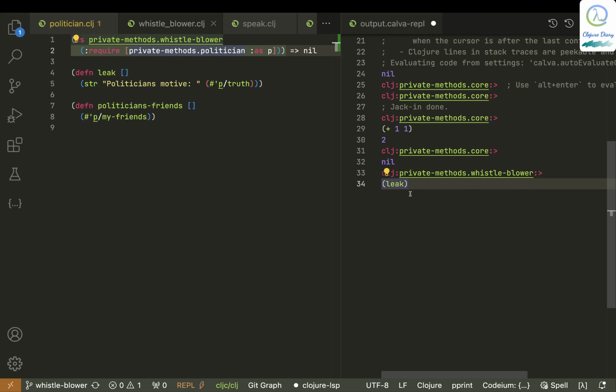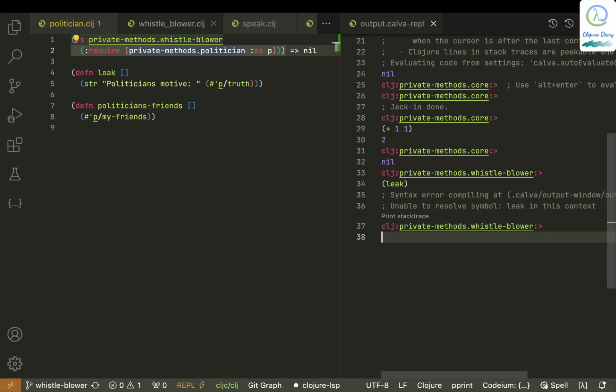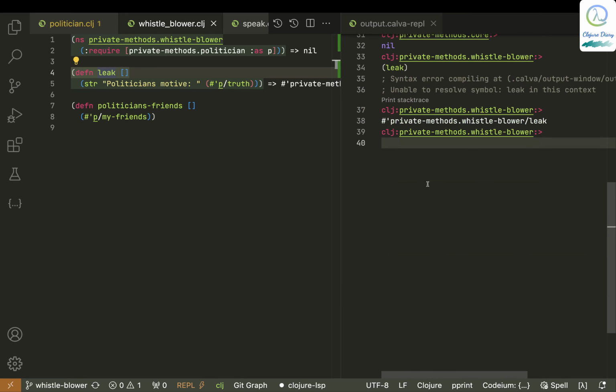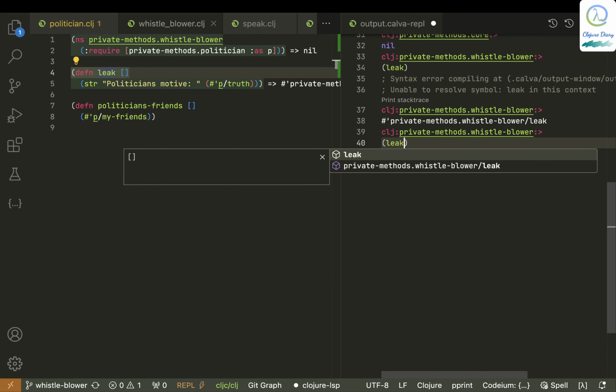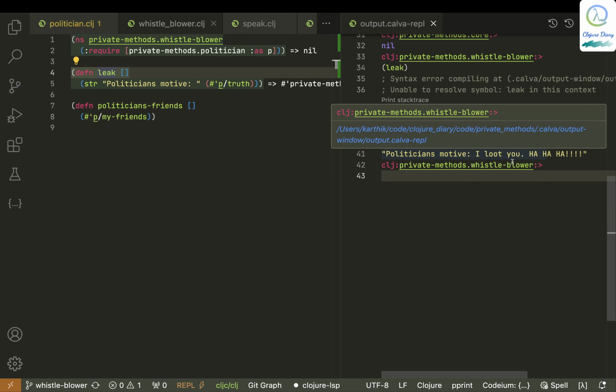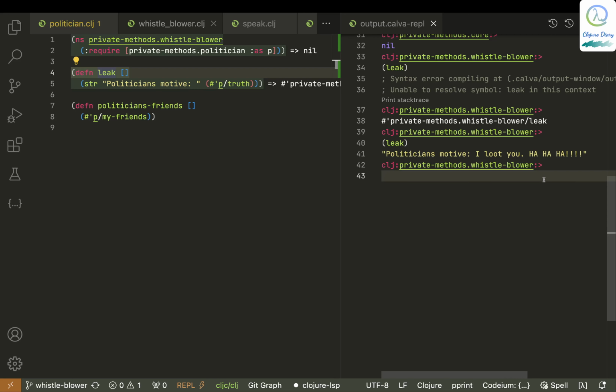Right, so let me just execute it. Okay, so first I need to load it. Yeah, now let me execute it. So politician's motive, I load you, and so ha ha ha. So yeah, that's how it is.